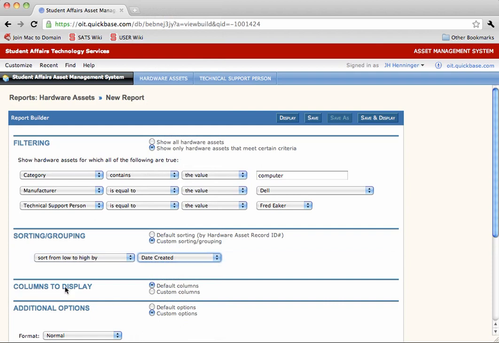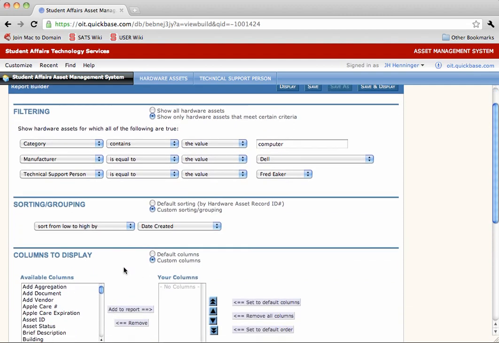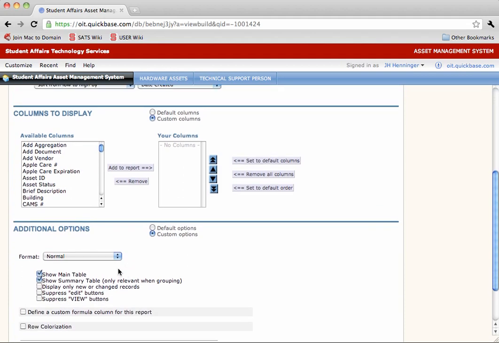Let's look down here in columns to display. So we want to choose custom columns, not the default columns, because then it'll show you every single column possible in the database, so custom. And let's look right here. Over here in available columns, this is a list of every single field that we have in the database, and you can choose any of those to show up as columns in your report.